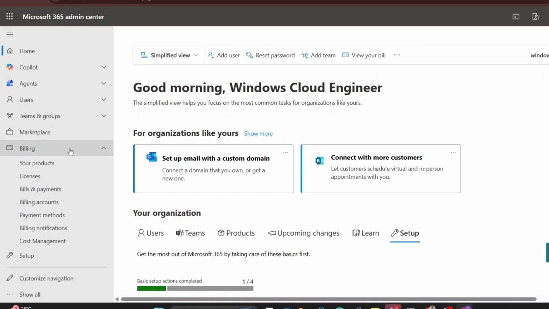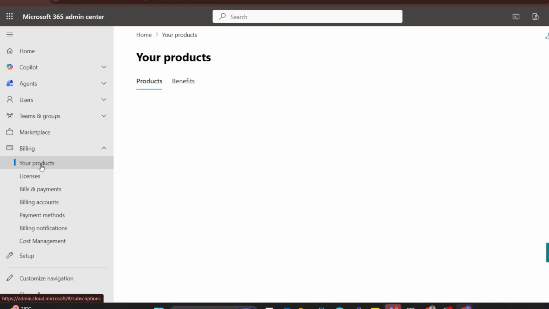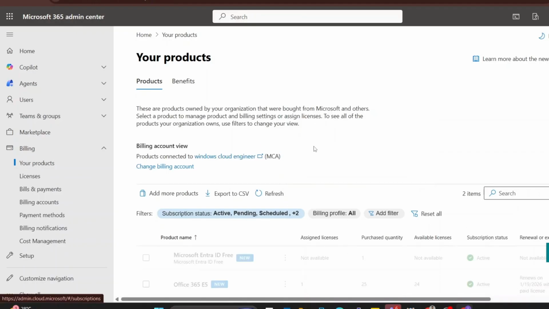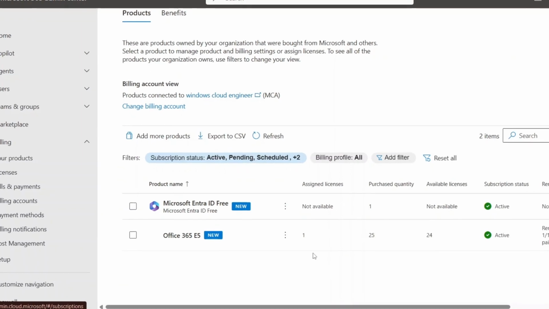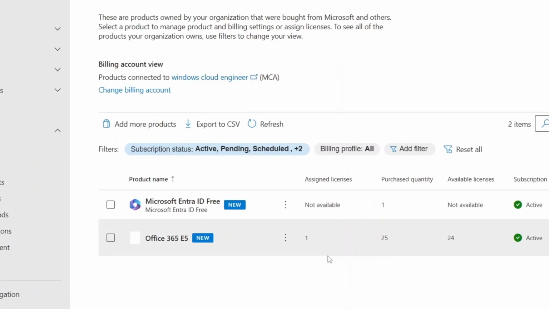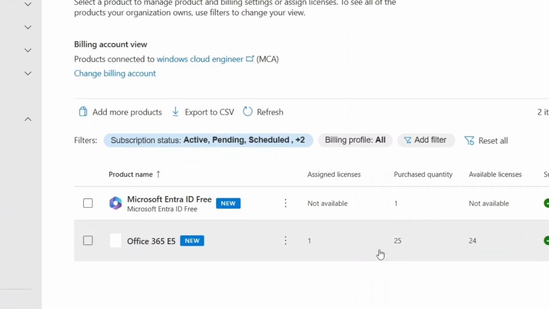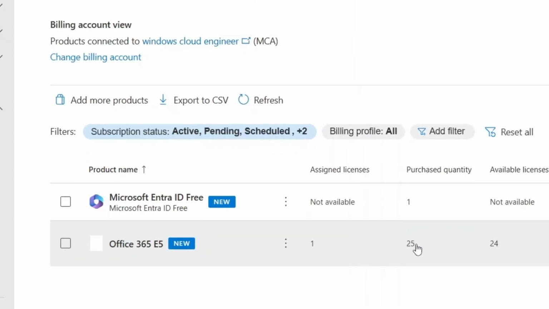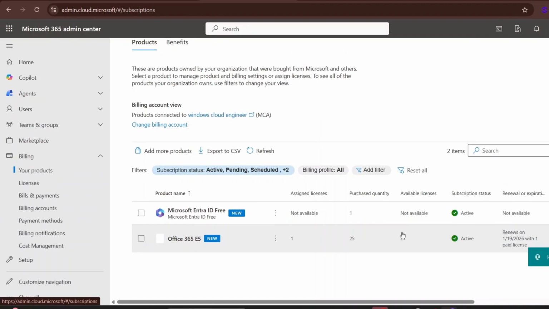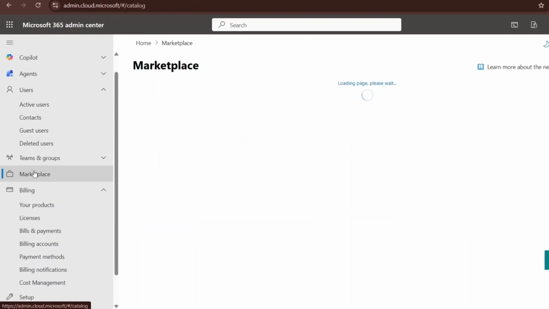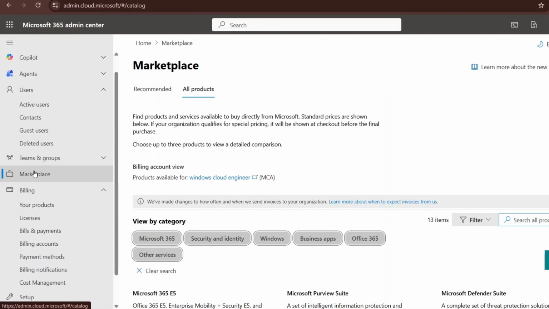Now let's look at what we bought. Go to Billing, then Your Products. Here is the problem. You see, Office 365 E5, that gives us Teams and SharePoint, but we are missing the engine. We have no Intune and no Entra ID P2. To fix this, we need to manually add the security stack.